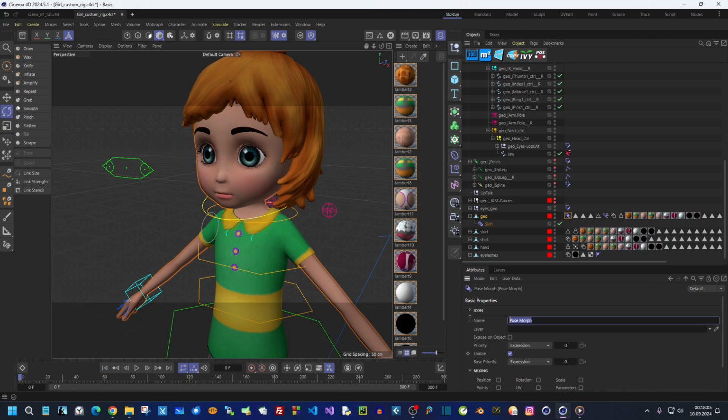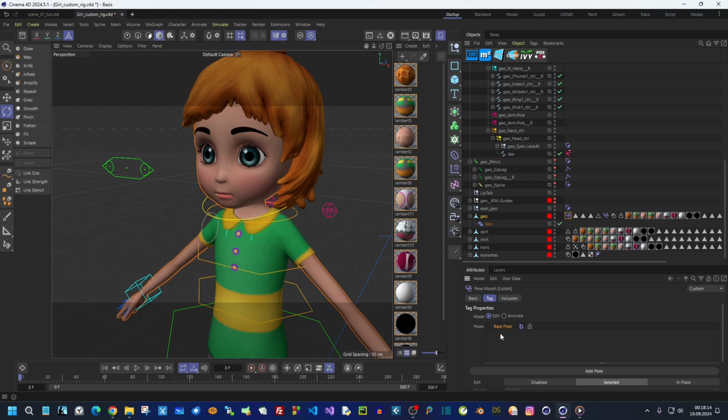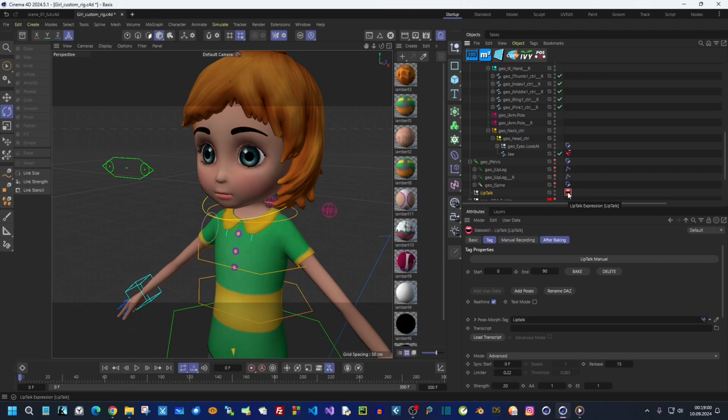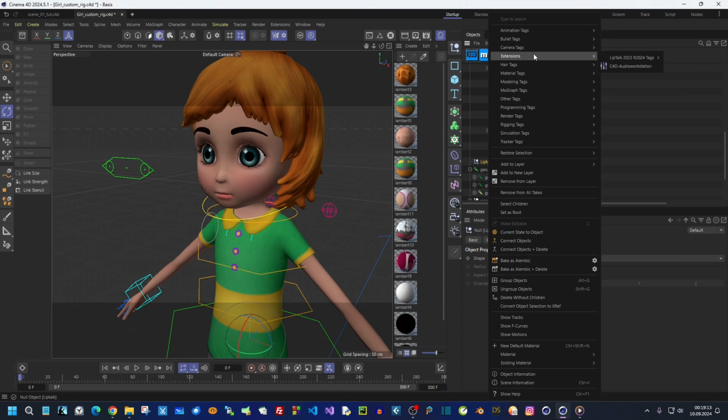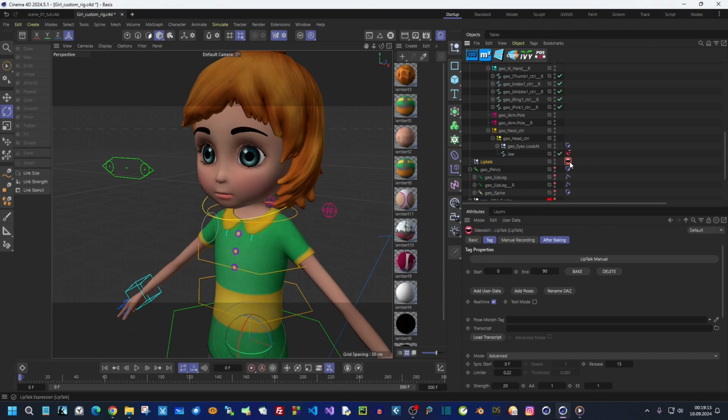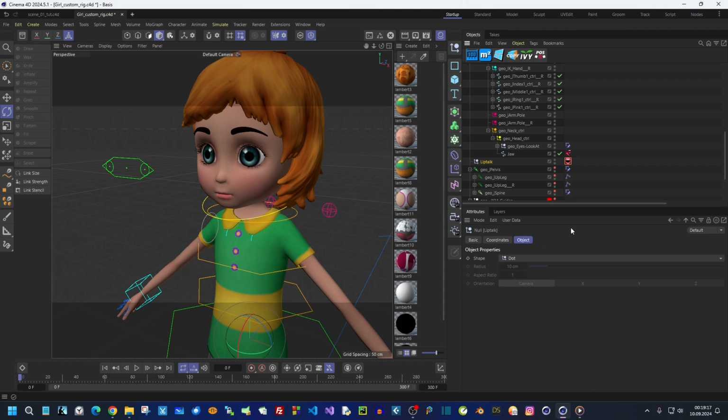I call this LipTalk, and then I activate points. So I delete this pose here, go to animate. Let's demonstrate this with another example. I quickly create a null object, call this LipTalk, and add my LipTalk tag. And as you can see, we have no user data.